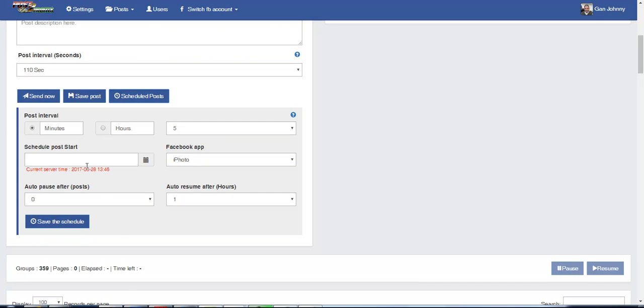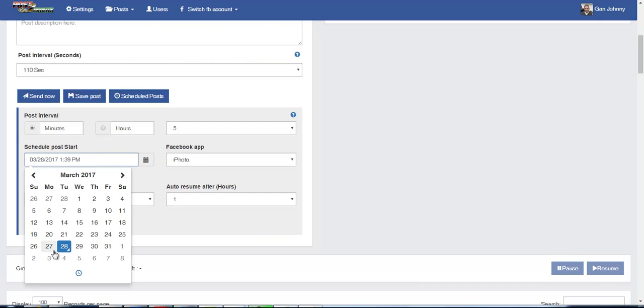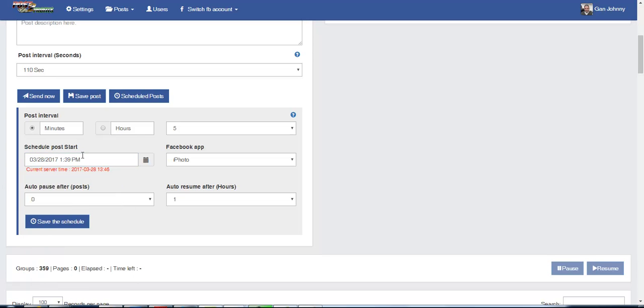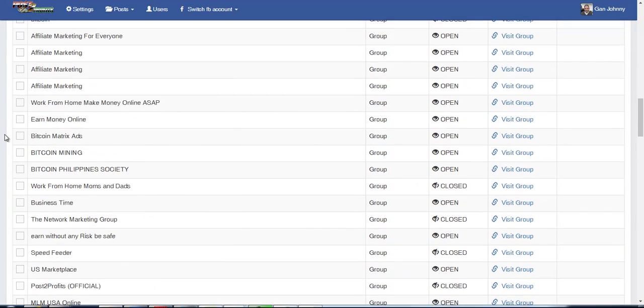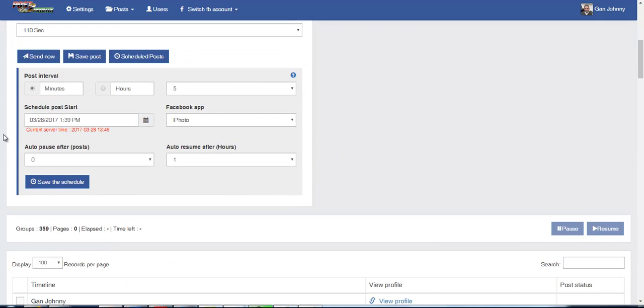You can just click here and select a date if you want to schedule a later time, and you can change the time here. Just make sure that when you're scheduling posts, you save your post first. After that, don't forget to select your groups before you schedule it as well, because otherwise it's going to give you an error message saying that you did not.